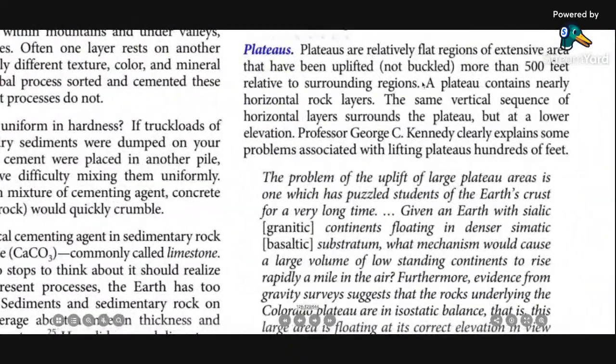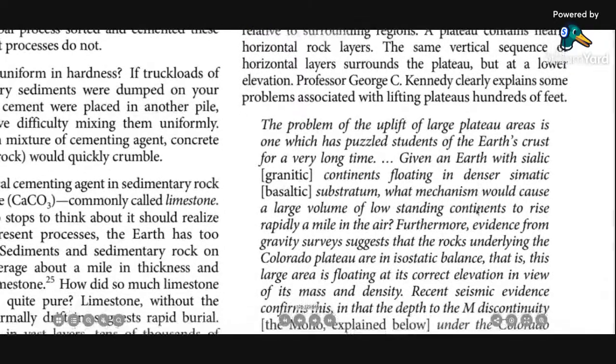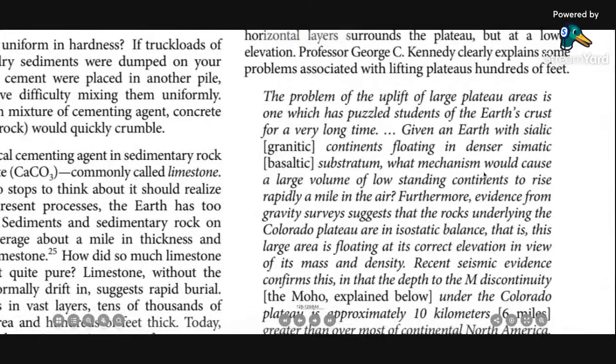Plateaus. Plateaus are relatively flat regions of an extensive area that have been uplifted, not buckled, more than 500 feet relative to the surrounding regions. A plateau contains nearly horizontal rock layers. The same vertical sequence of horizontal layers surrounds the plateau, but at a lower elevation. Professor George C. Kennedy clearly explained some problems associated with lifting plateaus hundreds of feet.